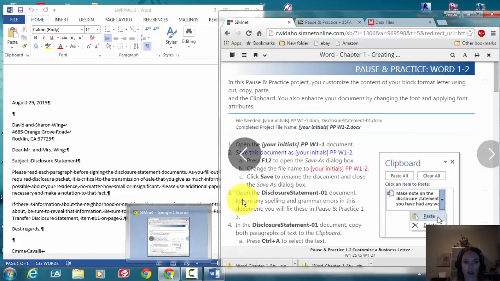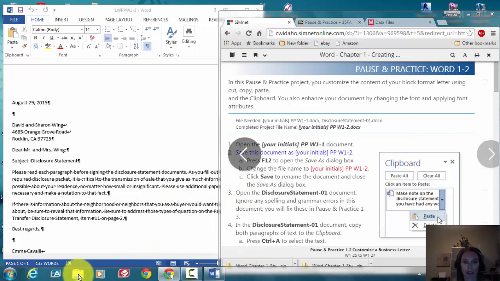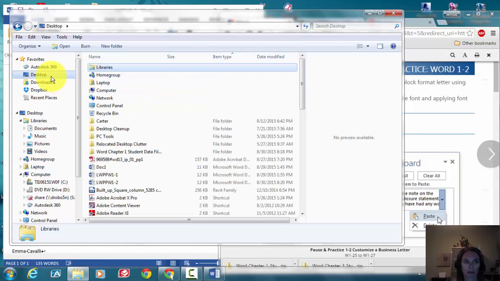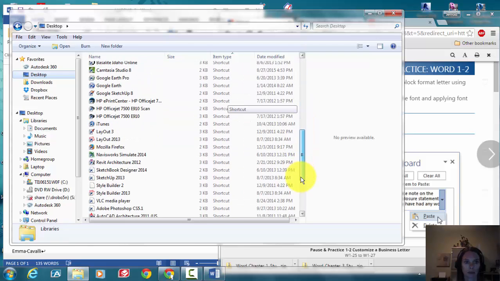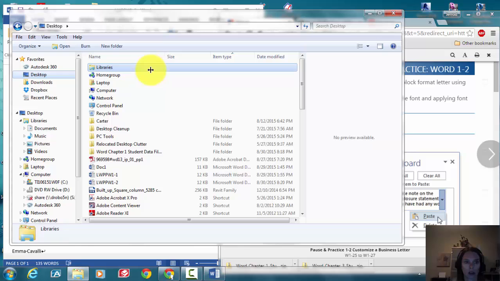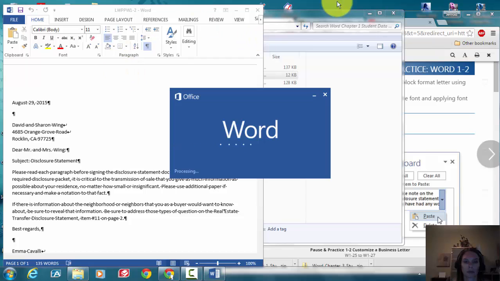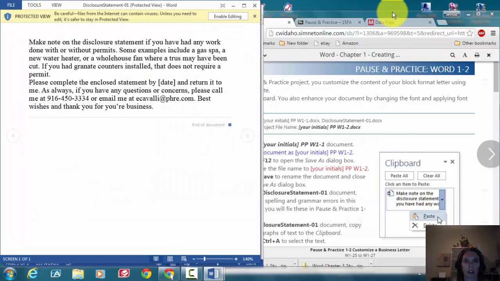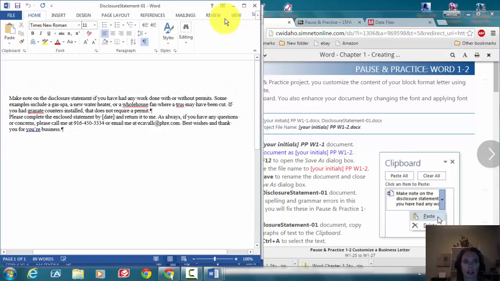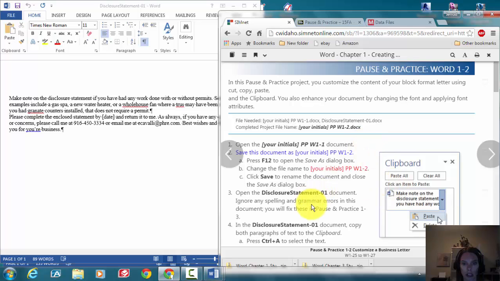So let's find our disclosure statement. It's going to be out on our desktop as well. That will be in there we go. Student data files, disclosure statement. Okay. Enable editing. That lets us do something with it. Okay. So to open disclosure statement, step 4. In the disclosure statement -01 document, copy both paragraphs of text to the clipboard.